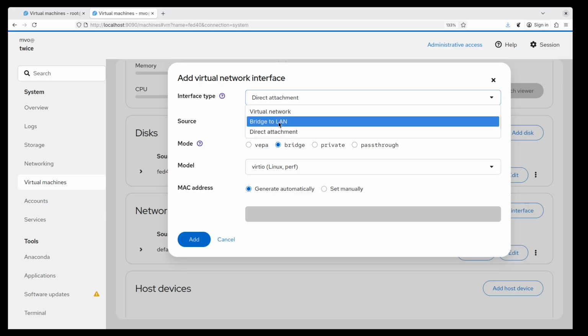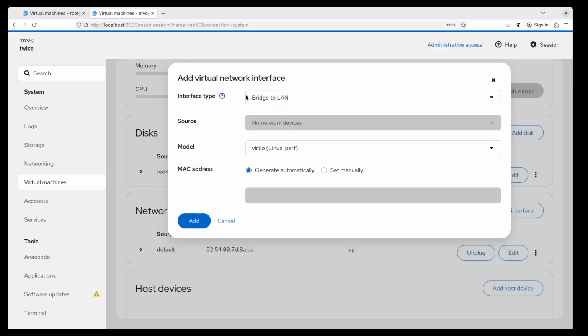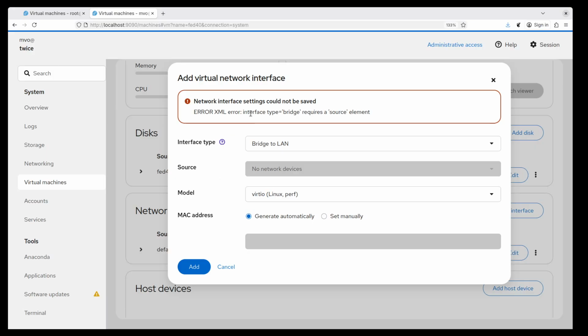So the point is, if you select something that is not possible because there are no sources for this, then this drop down here is disabled. The add button is still enabled. If you press it, then, oh look, you even get an error here.